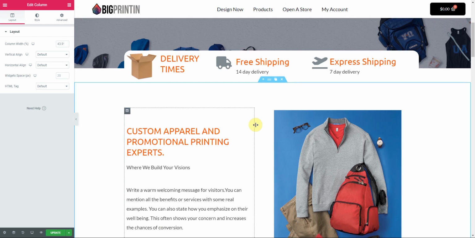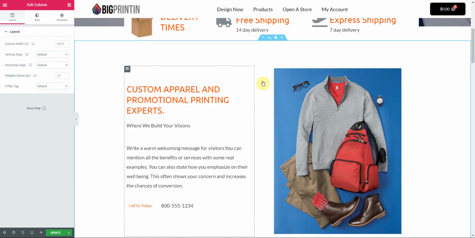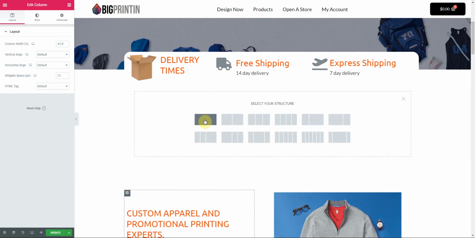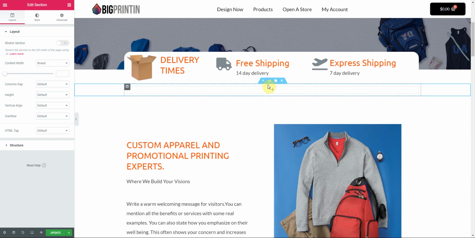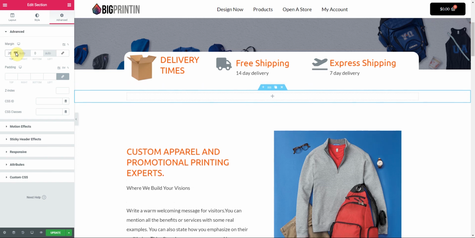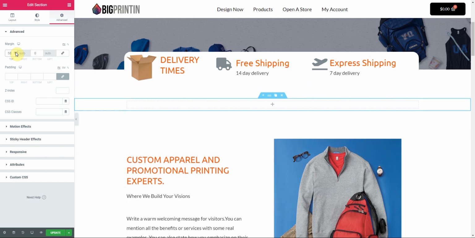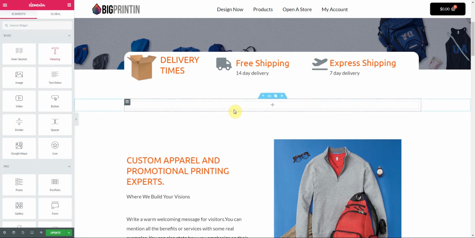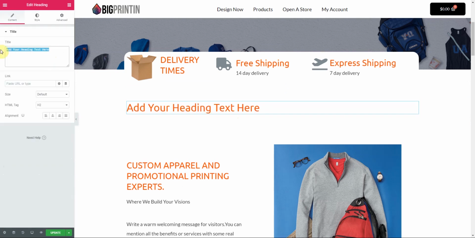I'm a big fan of putting your products kind of front and center. So I am going to put in a section here. Let's see, I'm going to give it a little margin, kind of separate it from the section above it. We'll do 60 pixels. Let's put in a heading. We'll call this our products.